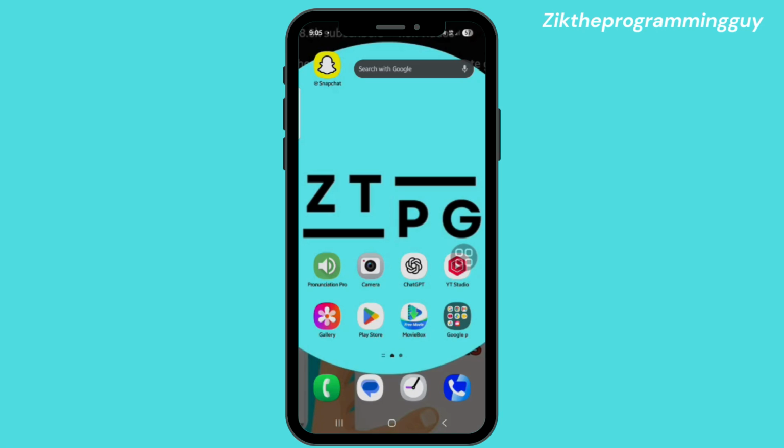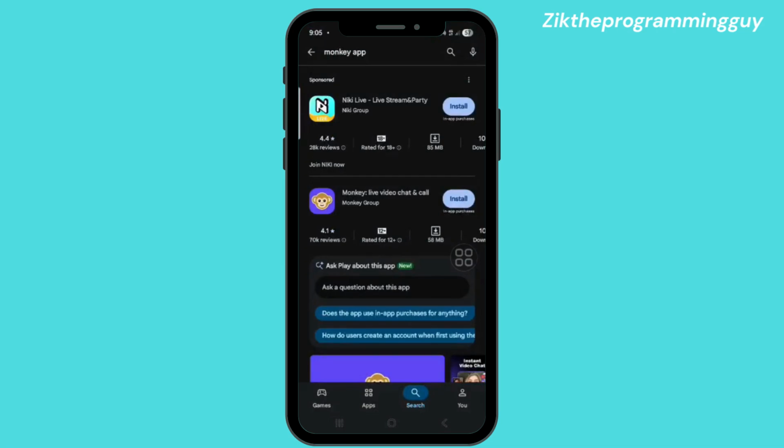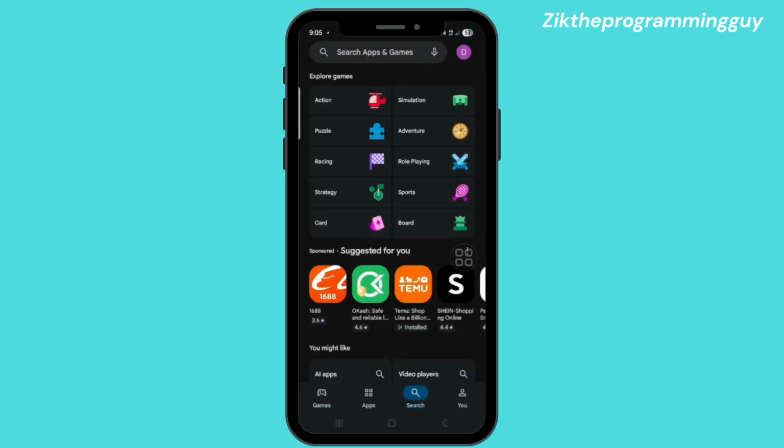And in this video, I'll be showing you how to install the Monkey app. So first thing you have to do is go straight to your Play Store or your Apple Store and open it up. And you're going to click on the search bar right below your screen.